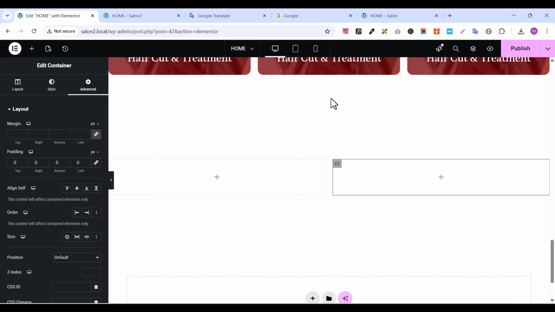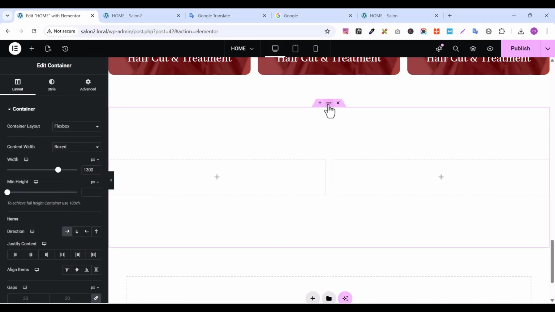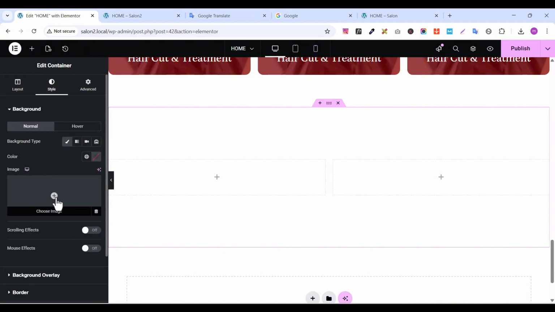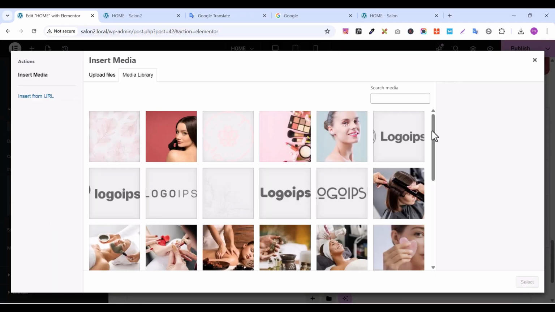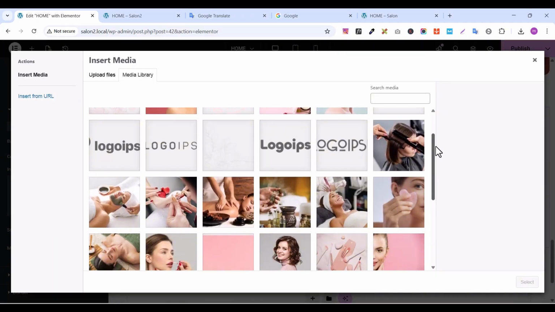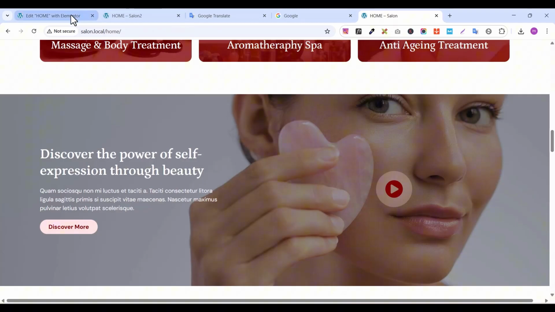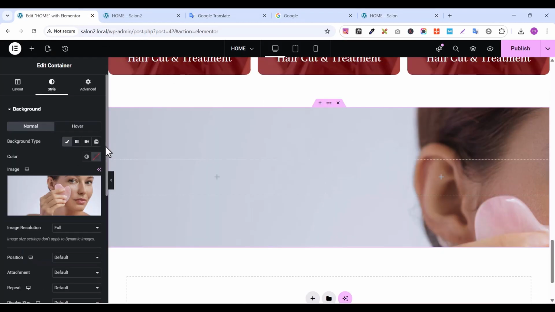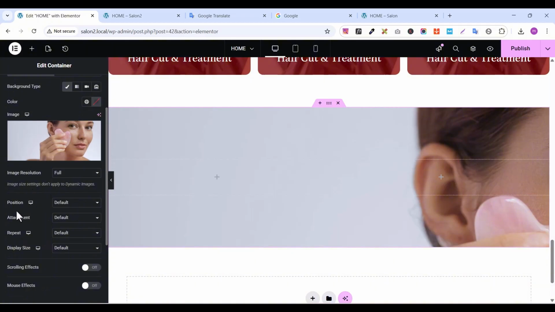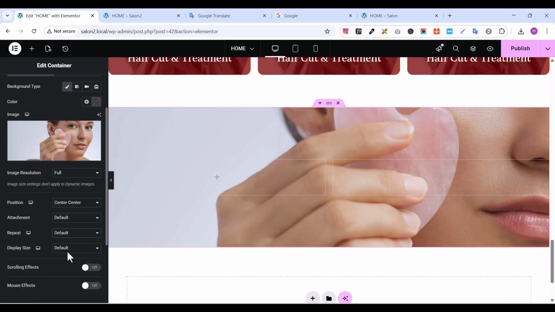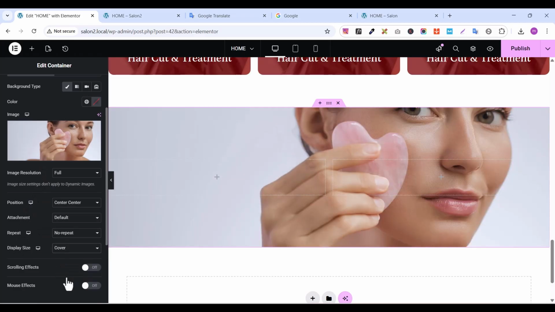But before, let's give this one a background image, this section. By selecting this section, let's go to style, on border type, select classic, image, choose image. So let's select our image, I think this image. So let's select this. Okay, yes. So after that, come below on the control panel here, select center, repeat, no repeat, display cover.